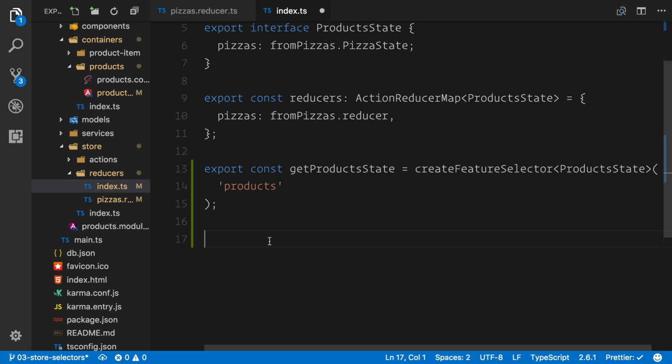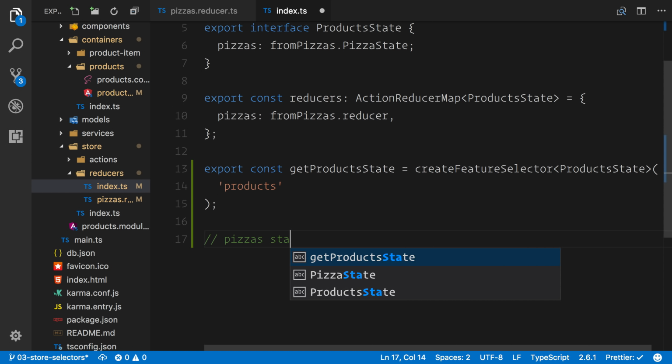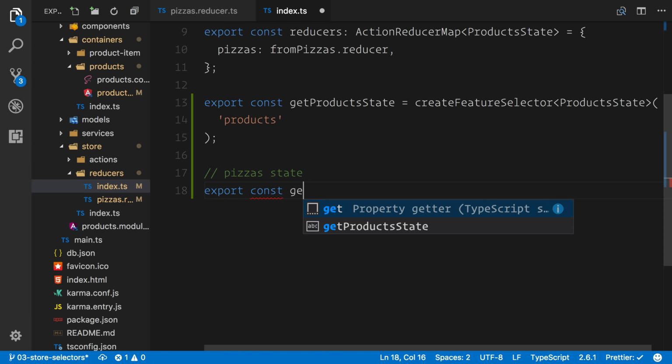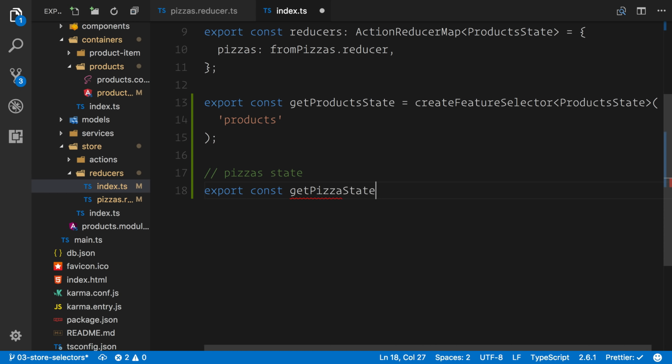So underneath here, what we're going to do is add a comment saying the pizza state. And what we essentially want to do is export another const, and we're going to say get pizza state. What this is going to do is return us the products.pizzas. So we're going from the top, we're going down from products, and then we're selecting that pizza's piece of state. Now we can do this by using create selector instead of the create feature selector.